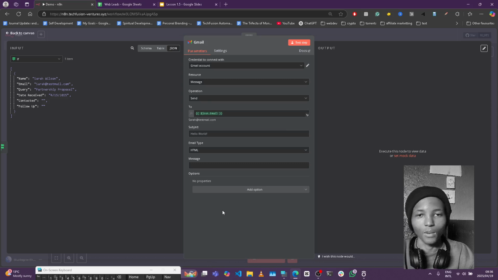And there are ways of formatting these expressions. There are ways of doing some interesting things inside these double curly brackets. We're going to cover that in the future, so stay tuned for that. But yeah, the To field is going to be Sarah's email.